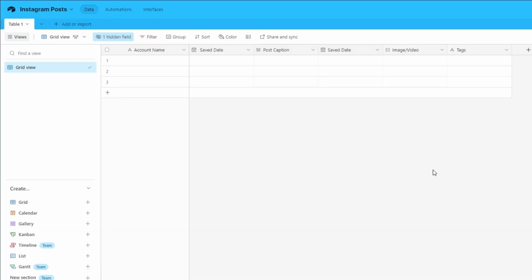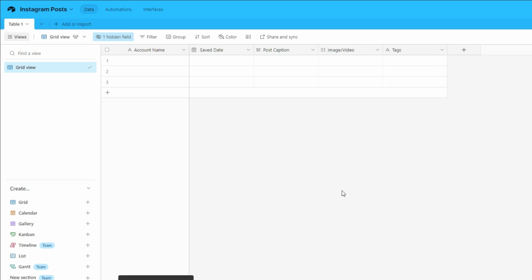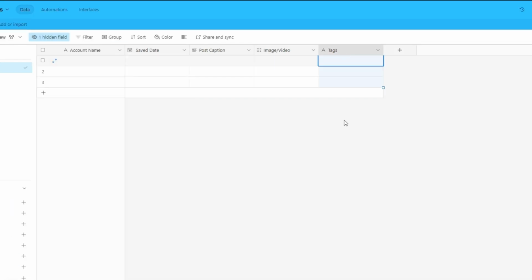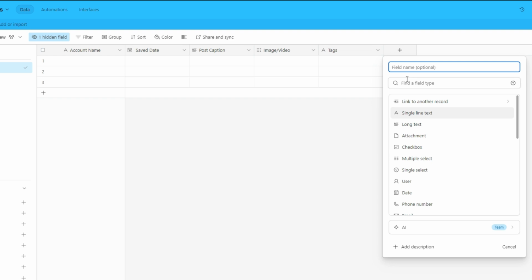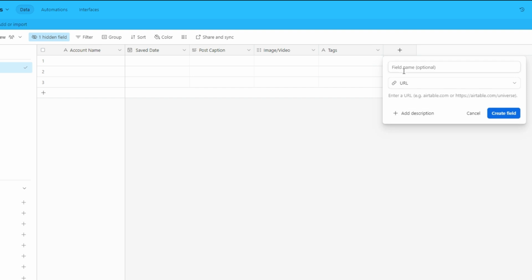On Airtable, you'll create a base and rename it whichever name you like for your base. You'll have different columns right here, like the account name, the account possessing the post, the saved date, the date the post was saved, the caption of the post. I repeated saved date, so this one you can delete this field. You can also have a column for choosing whether it's an image or a video. You can add tags, people who are tagged in the video. You can add a link by adding the post link.